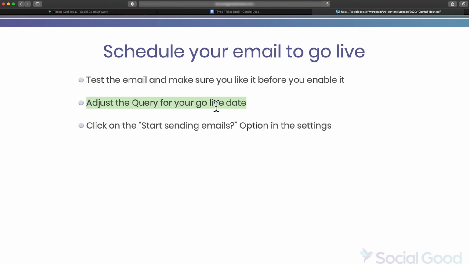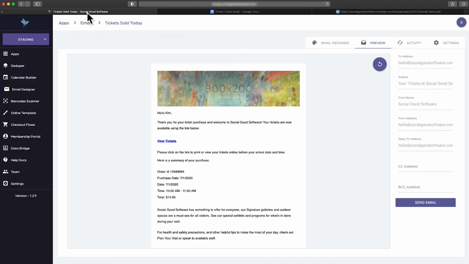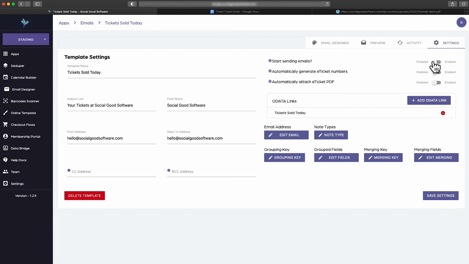And then finally, once you're happy with the go live date and you're happy with the email, you can click on the start sending emails option in the settings. So we're going to head back over to our email, go over to settings, and click start sending. This is going to start sending the emails on your behalf automatically as soon as the transaction happens online or over the phone or in person, depending on how you set up the query. And then you just click save settings, and you'll be all done.